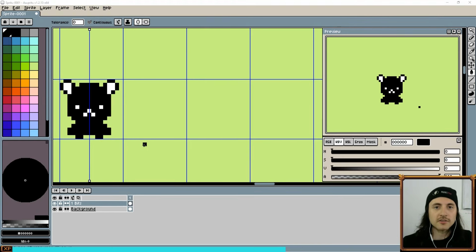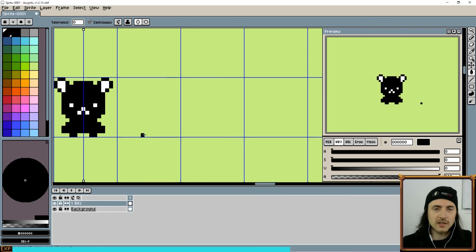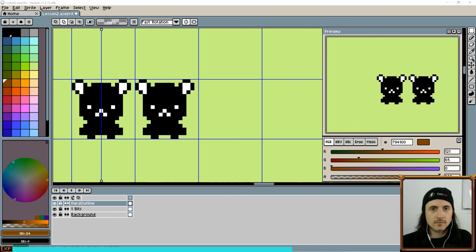So I think our 1-bit bear is done. And as you can see, I didn't really put too much detail into it, and with 1-bit art, you really don't want to because then it'll really decrease the readability. All right, so the next one I'm going to do is going to have a hard black outline.